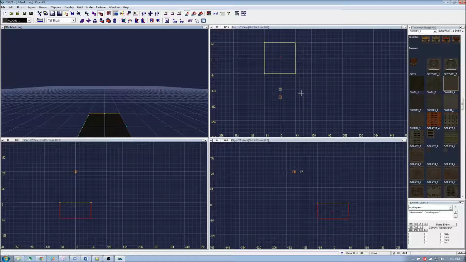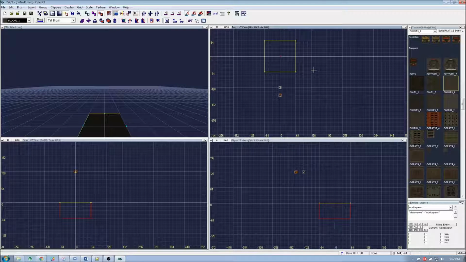Selecting and deselecting brushes or textures, whatever you want to call them. So if it's highlighted in yellow like this, it means it's selected. If you just hit escape, it'll deselect. To select it again, just click it, and that's all there is to it.